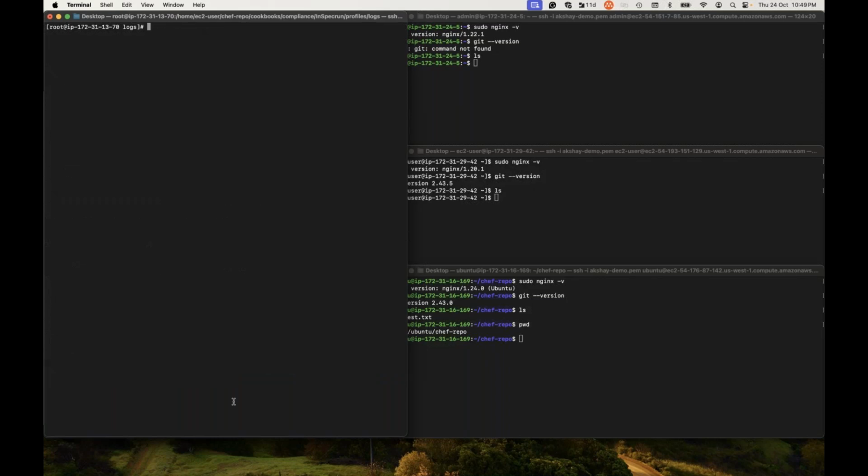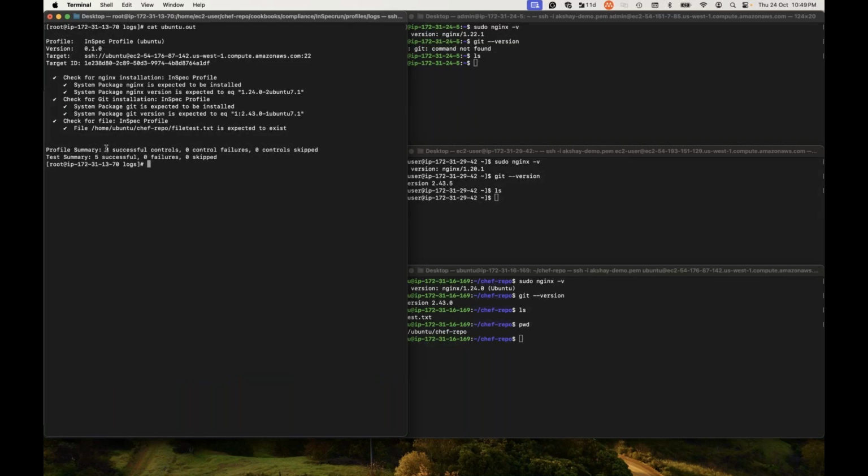Let me clear the screen and cat Ubuntu. All 3 have been successfully passed. Right? That's how you can run inspec parallel and get the result in a very fast way.